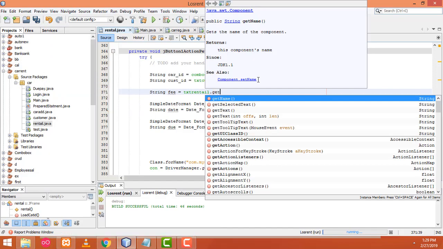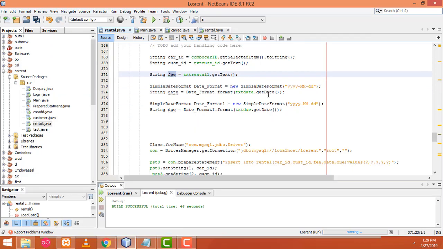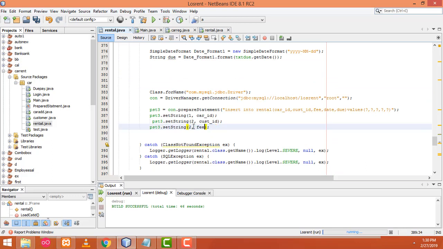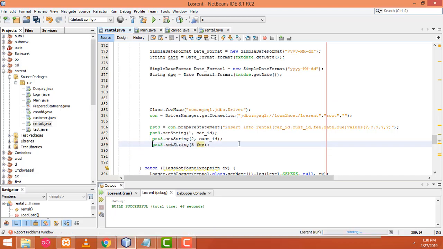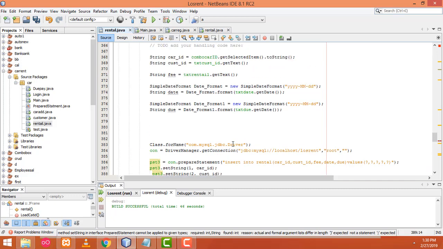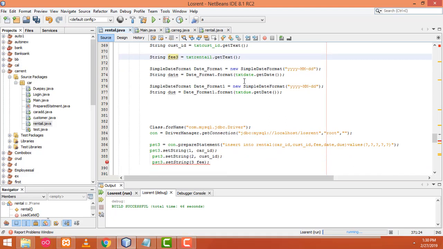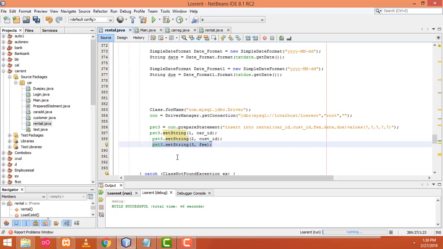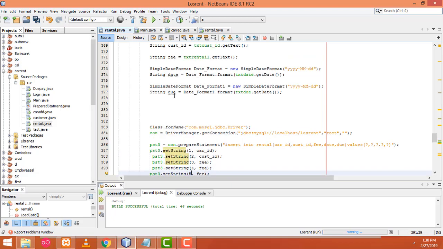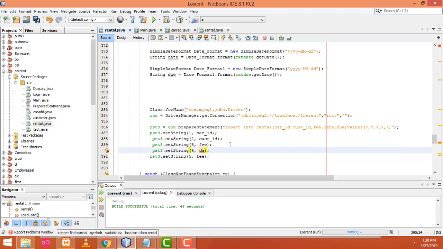Dot get text. Right, now here you have to call this one here. After that, what's the problem? Sorry, the problem is here, we have to put the comma, right? Okay, perfect. Now after that, date and due. This one should be string, these are the string, this is 4, this is version of 5. Here we have to write it as date, here due. That's the only thing we have to do.